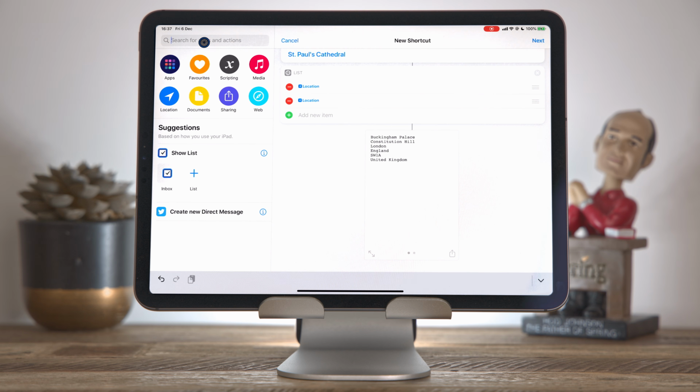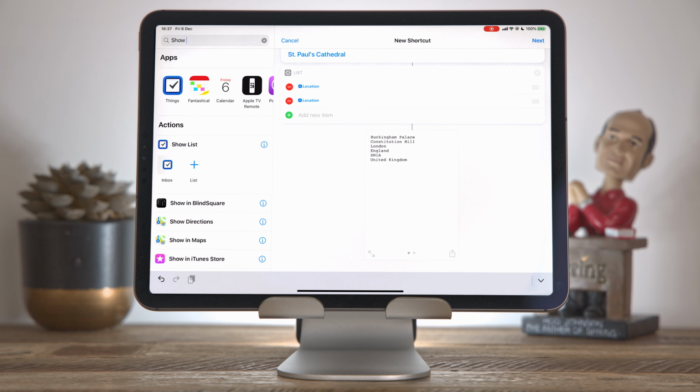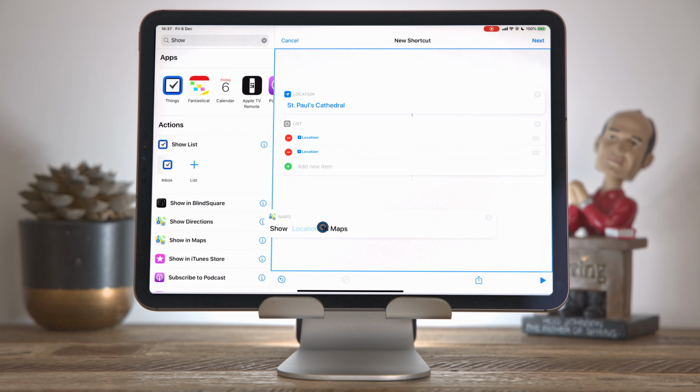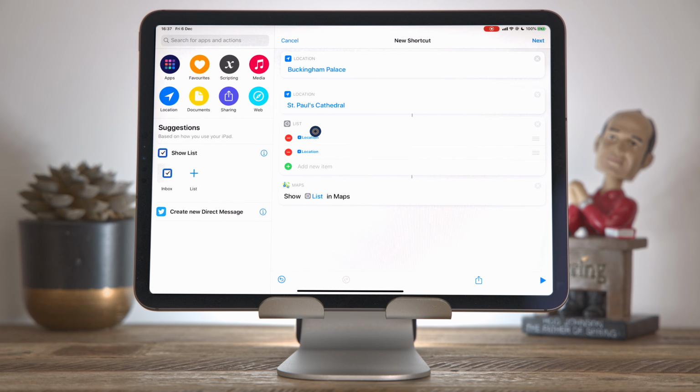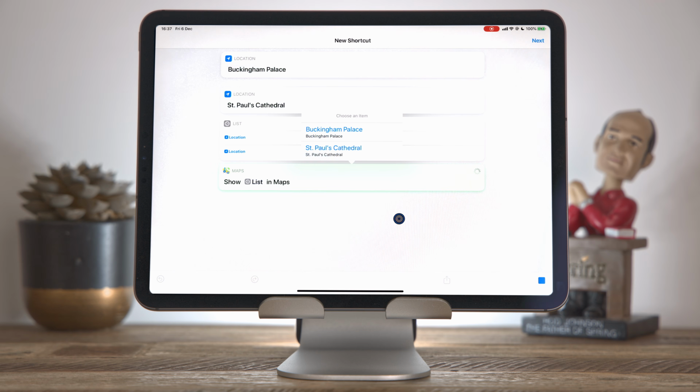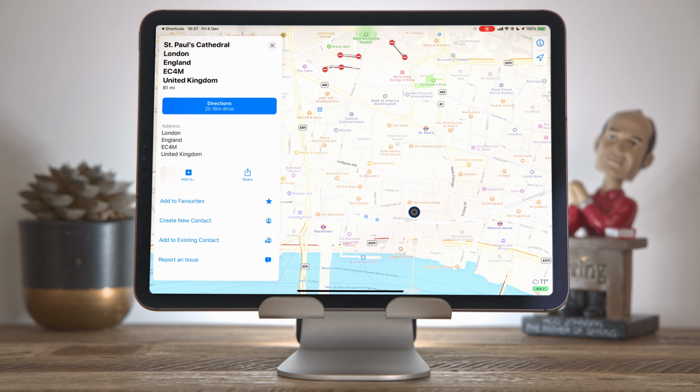So one of the things I really like about Shortcuts is how smart it is at handling these lists. So if I bring in our show in maps action again, and this time pass in this list of locations, when I press play, it's going to give me a nice little user interface to pick which item in the list that I want. This is really nice, so I can choose, say, St. Paul's Cathedral, and there we go, we can now see St.